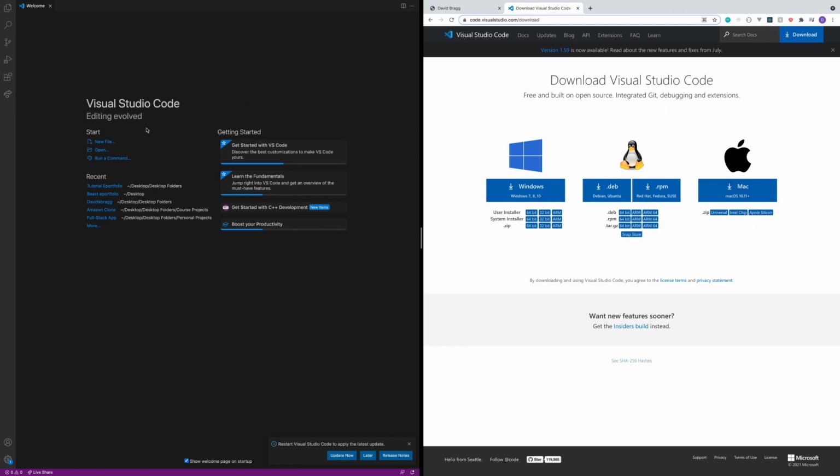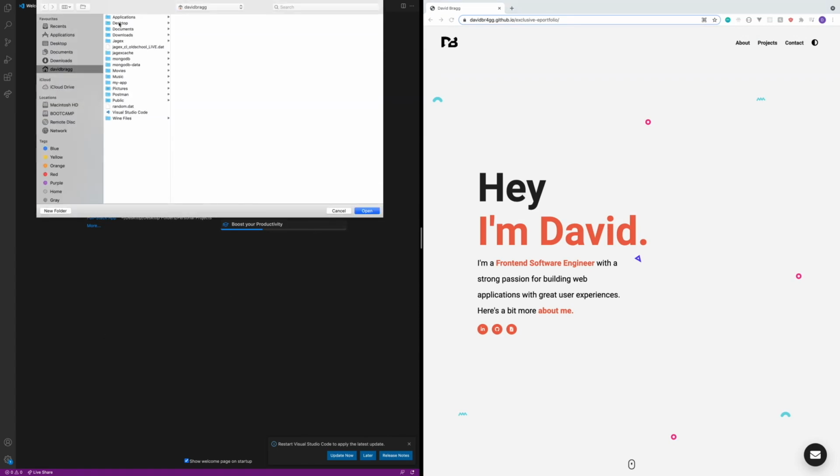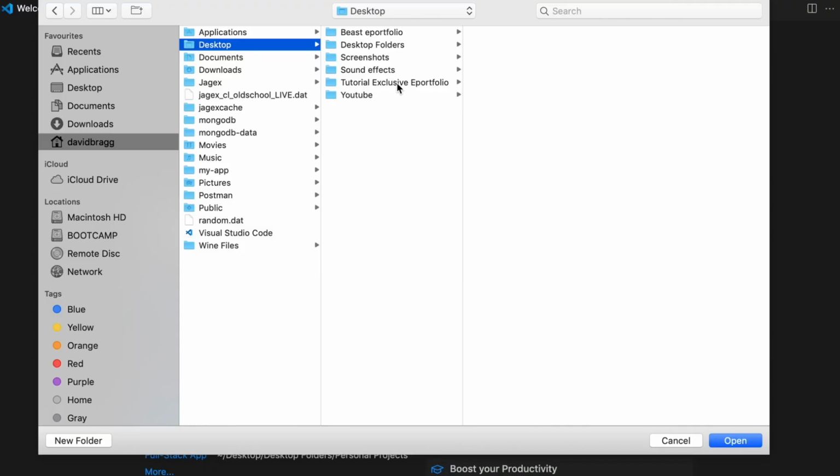Once you download it, you'll see something like this. What you want to do is press Open File, and select an empty file. For me, I just created this tutorial exclusive e-portfolio file. And I'm just going to open it.